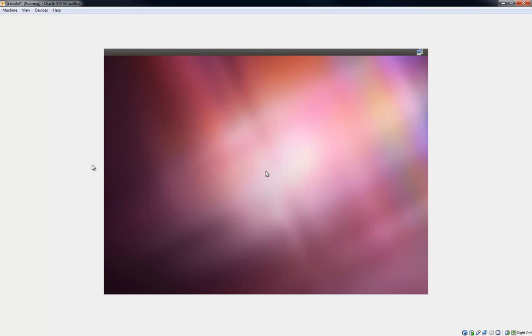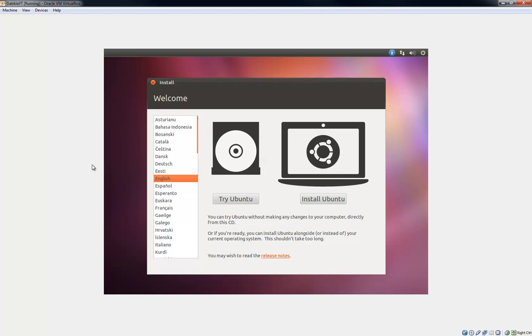Okay, so this is now the installer, and on this installer, as you'll see in a bit, it lets you try Ubuntu, which means you can use Ubuntu without installing anything to your computer. Now this is useful if you are unsure whether you want Ubuntu, so you can give it a go. You can do exactly the same things you can do if you install it, just off the USB stick.